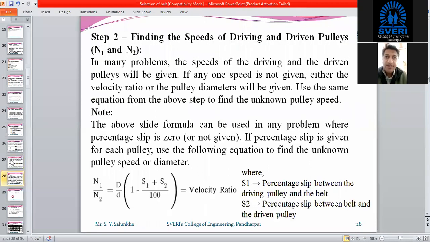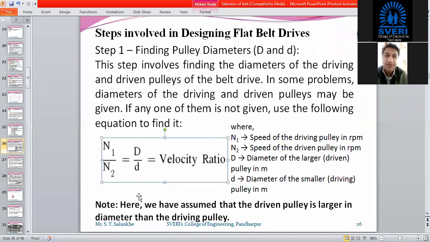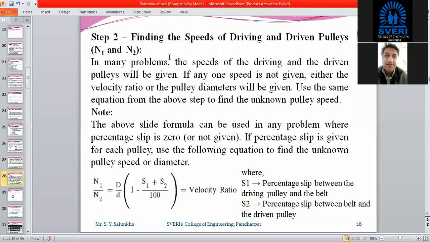After selecting the standard diameters of the pulleys, we move further and follow step number 2. In step number 2, we have to find the speeds of driving and driven pulleys. Now you can ask, sir, we have already used this equation to find the speed ratio and velocity ratio, so why again find the speed of driving and driven pulleys? In some problems, the speed of driving and driven pulleys will be given.